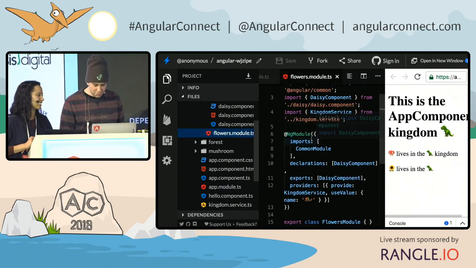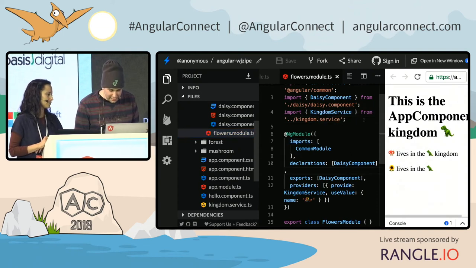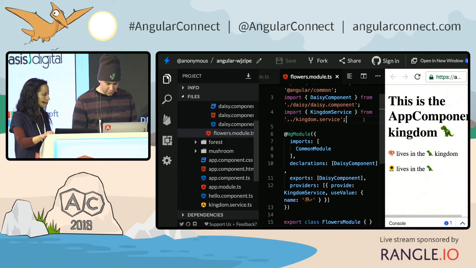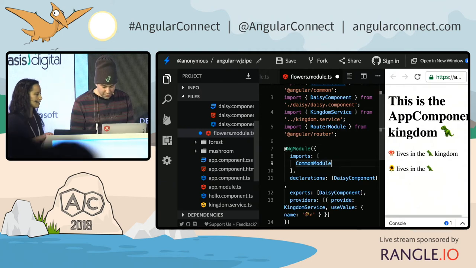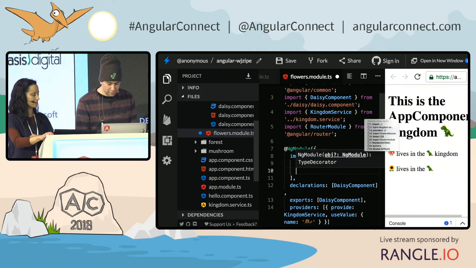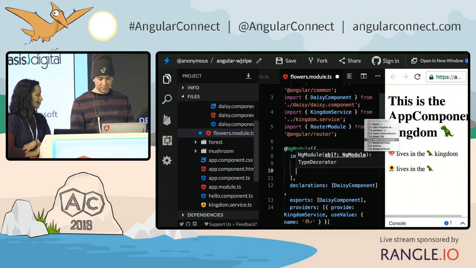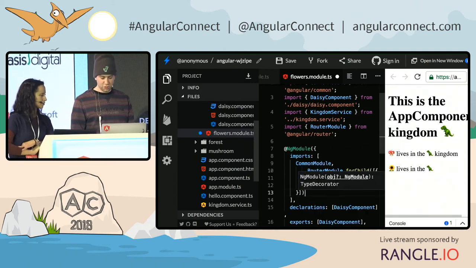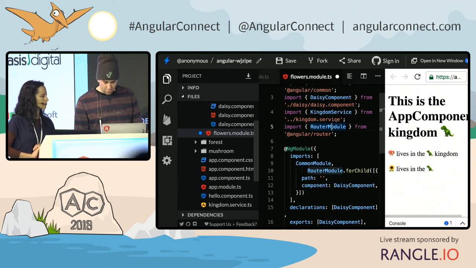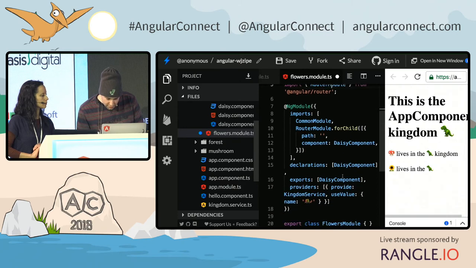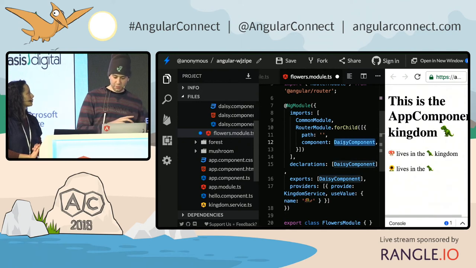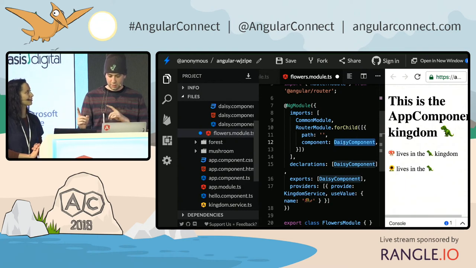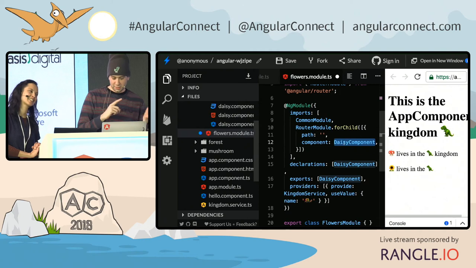So we go to the flowers module and we want to make it lazy. In order to do that, we need to import the router module, because that's how we make modules lazy, using the router. Then we import it into our NgModule and provide it the route definition. Whenever this module is lazily loaded, we simply load the daisy component. So whenever this module goes lazy, we load a daisy on a day so hazy to make injector go crazy.